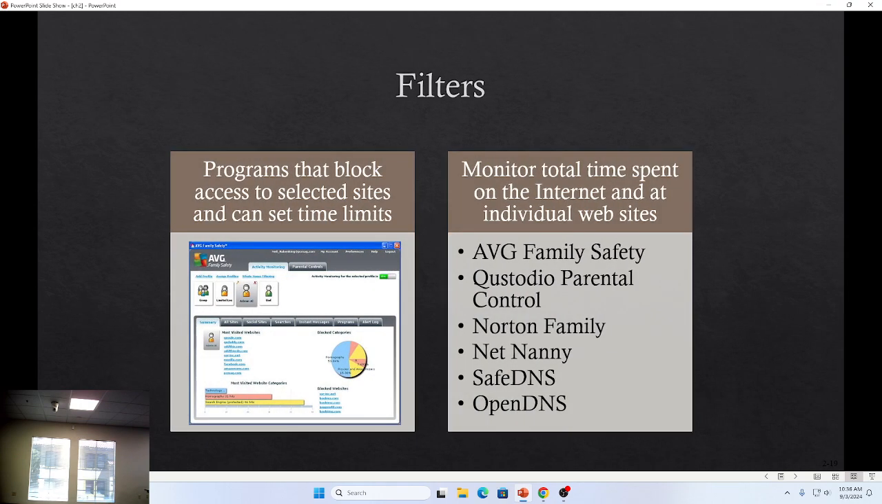All right. Filters. Yes. Employers put filters on things. Colleges put filters on things so that you can't see certain websites. I remember when they used to block Facebook and students went nuts. They went crazy when they did that.